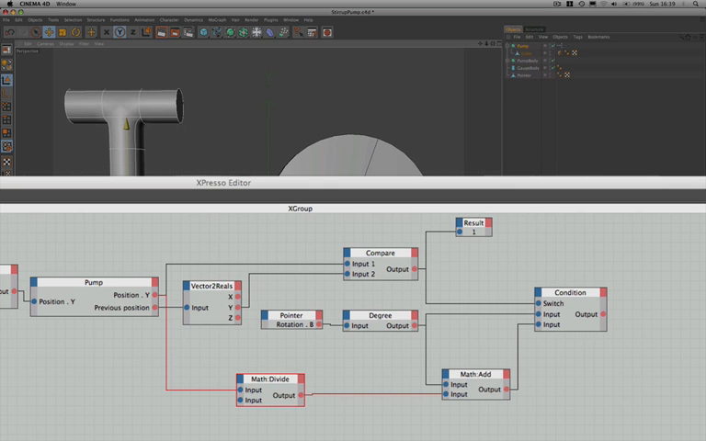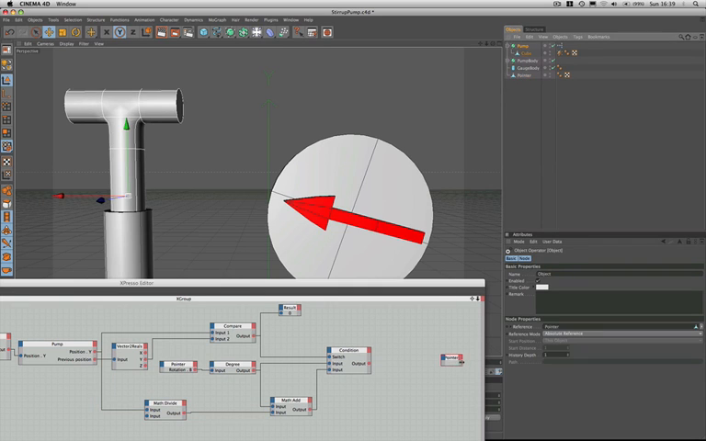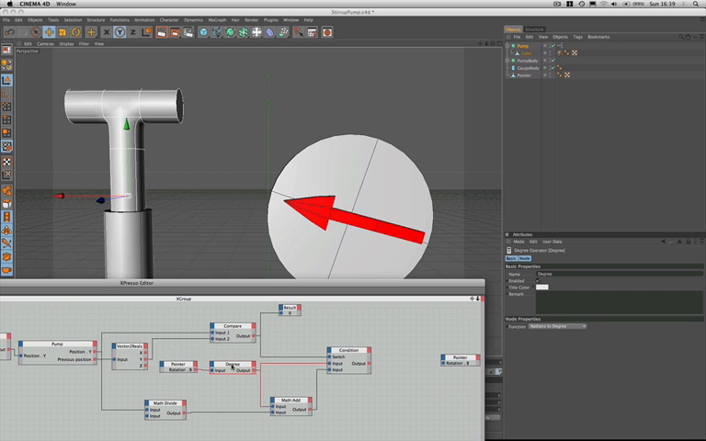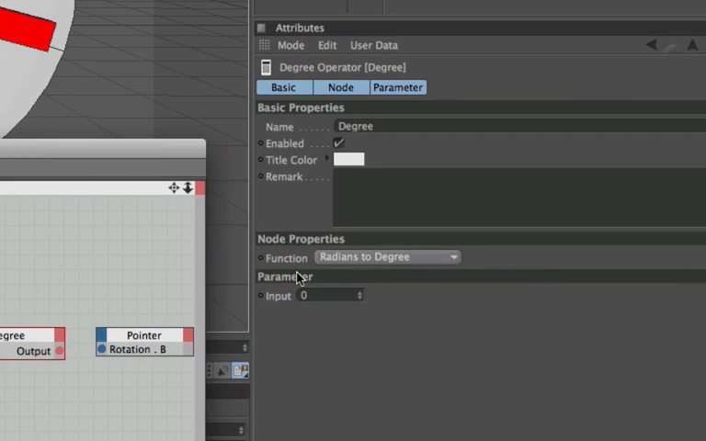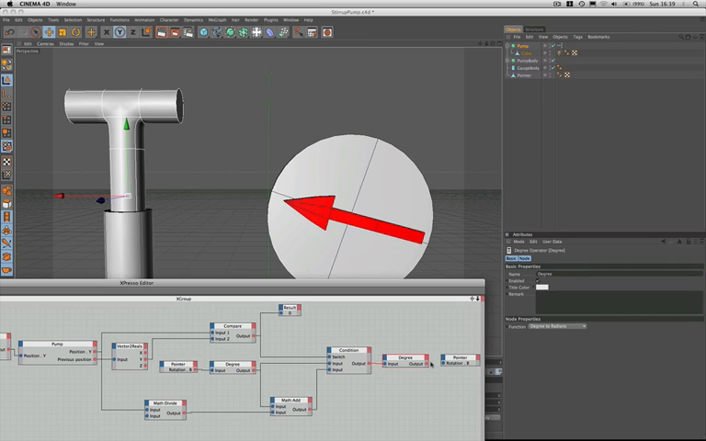That's both conditions set. The final stage is to get our pointer again and drag it into the Xpresso editor and make it a little bit bigger. And we'll set it up at the input stage with rotation B. And to finish off, we just need one more degree node, so we'll copy this one over here, drag that across, and then we need this to be a degree to radians, so we'll set that up in here. And that'll get our pointer, when we connect it up, working in the correct way. So we'll drag our wires in and everything's connected.